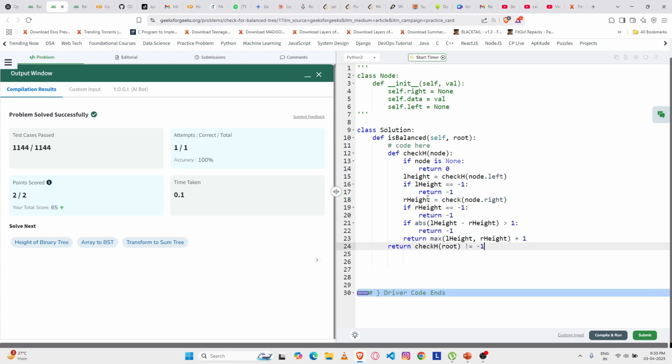Now I am going to explain the code again. This is our base case, and this is defining the left height, and we check if the left subtree is unbalanced, then we return -1, and the right height we define again. If the right subtree is unbalanced, then we again return -1. Now we compare if the current node is unbalanced, then we again return -1, and this statement returns the height of the subtree, and this statement checks that the result is not -1.